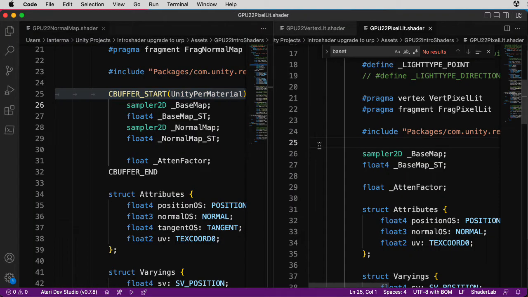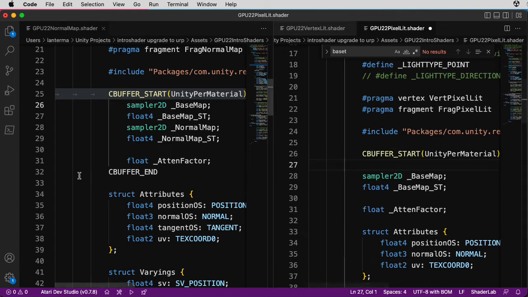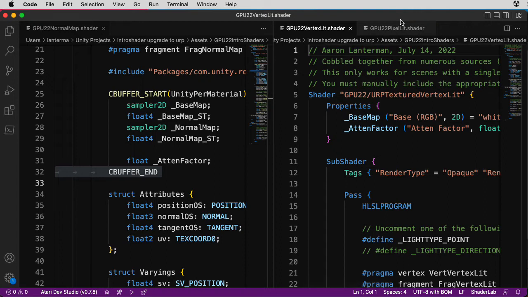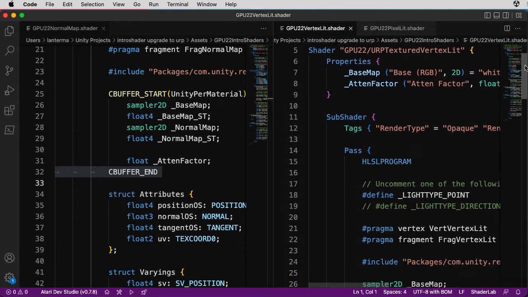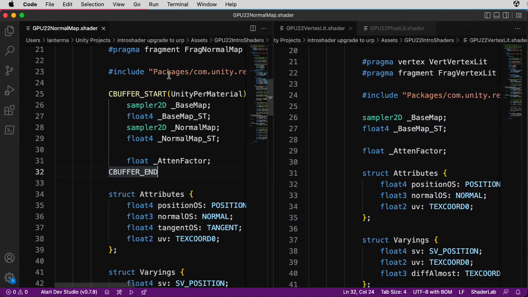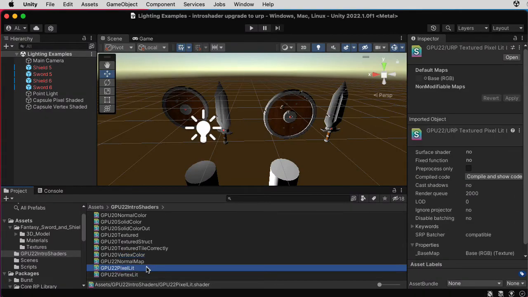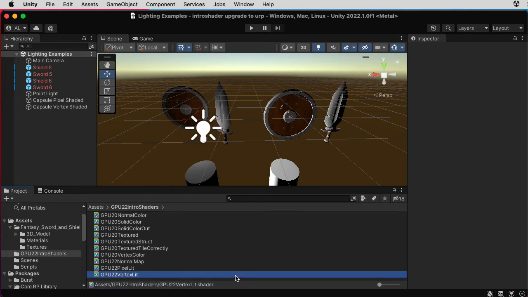So we need this CBUFFER_START line up here, and we need this CBUFFER_END line down here. And that was for the pixel lit shader, so I need to do the same thing for the vertex lit shader. Okay, let me make sure nothing exploded. And indeed, these are now listed as compatible.